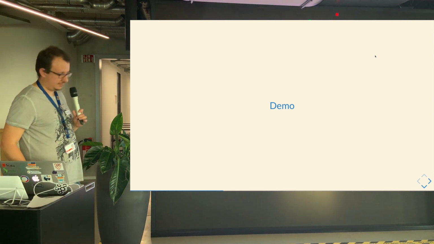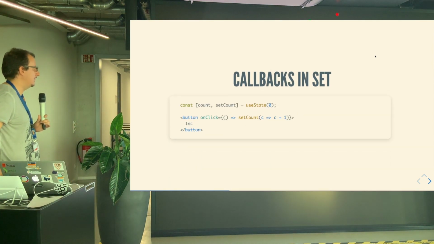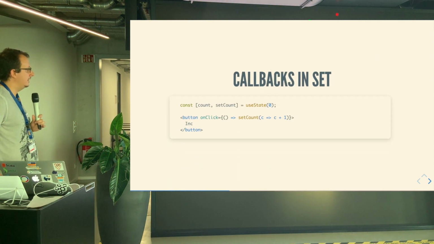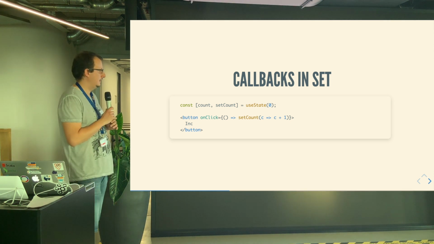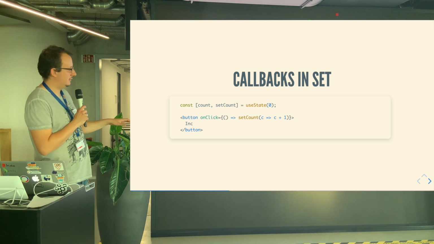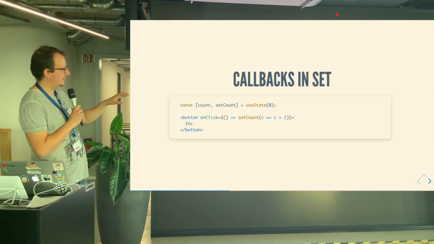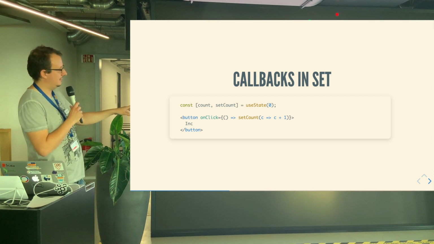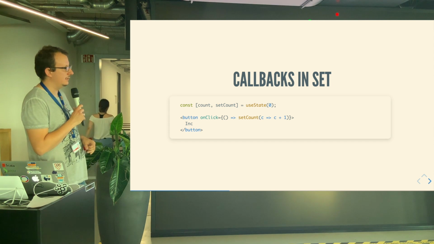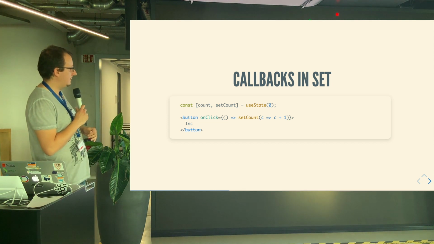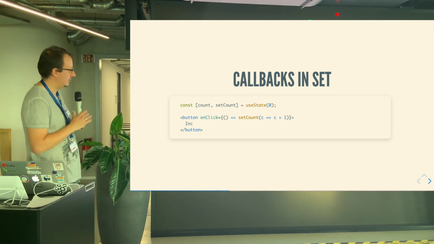Another cool feature we're having here is that you can actually use callbacks in the set count. So this is a callback which has the current state and returns the transformed state. So here you could actually write it like that for the increment.